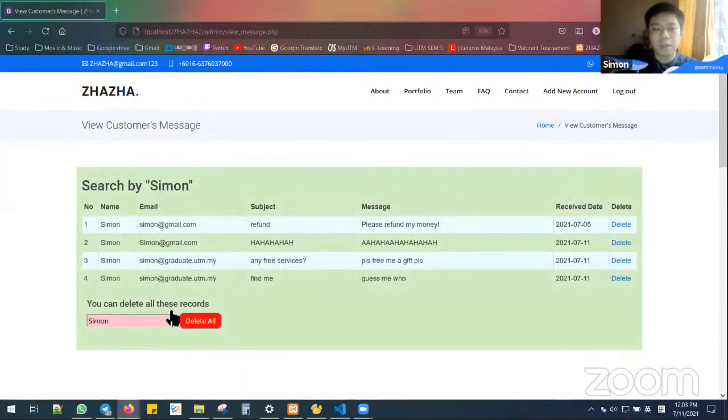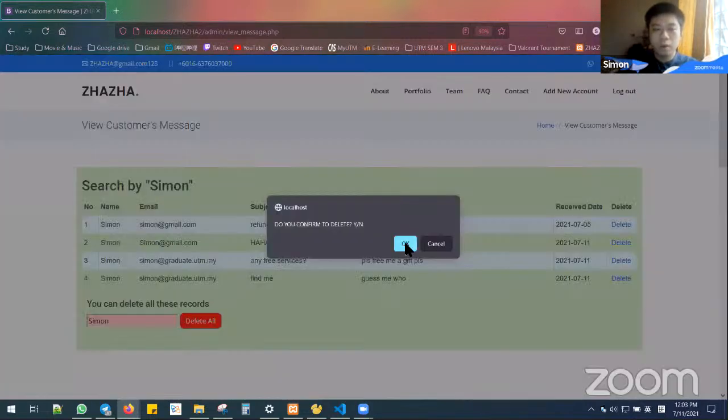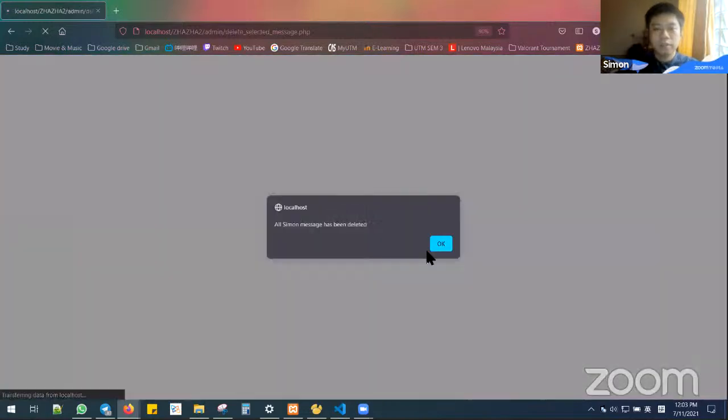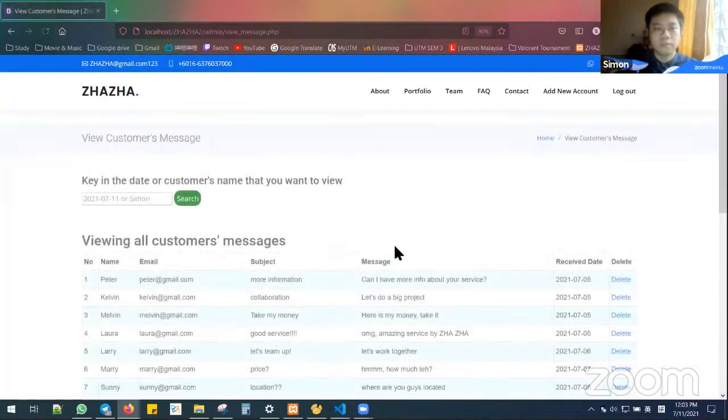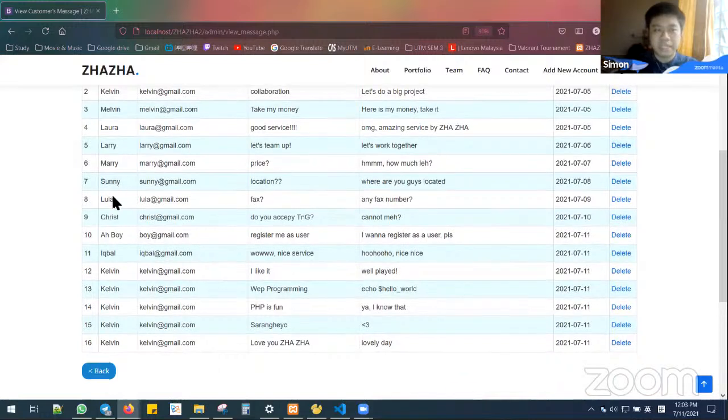And also you can delete all at once. This one is not editable. You cannot edit this one. See, cannot type, cannot drag. This is only displayed to let the user ensure those inputs are correct. And you can delete all. If you delete all, as you can see, all the messages from Simon will be deleted from the database as well.